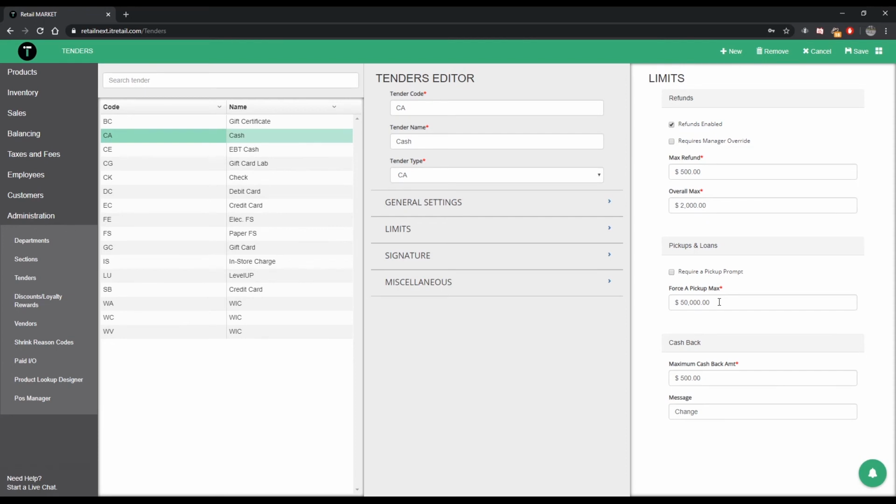Do you force a pickup max? After it reaches $50,000 in the drawer, it's going to force you to pick it up. That's a little high, so you might want to put it to an amount you're comfortable with. And the maximum cashback amount. This is mainly used for debit cards, but these options are available for every tender. Sometimes an option won't really be applicable to your tender, but we just have it there.